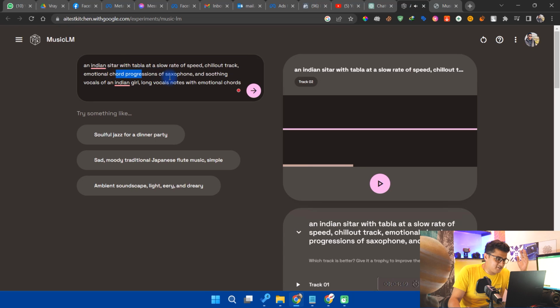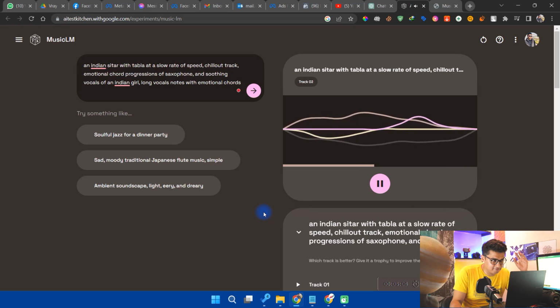Actually, the saxophone and sitar have no match with each other, and that's why the sound we are listening to is very weird, like both saxophone and sitar sound is coming. Okay, so Google MusicLM is now in a learning phase, I guess, and that's why you are hearing some downs and ups in the music.